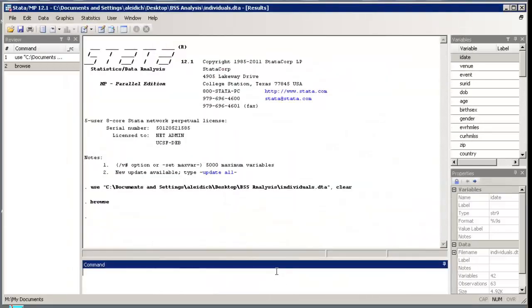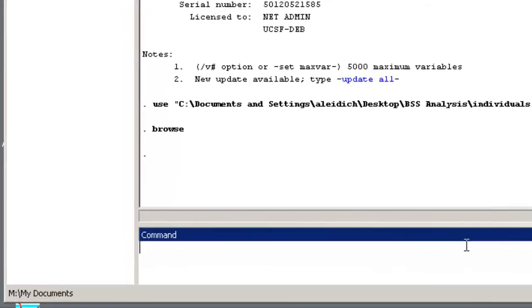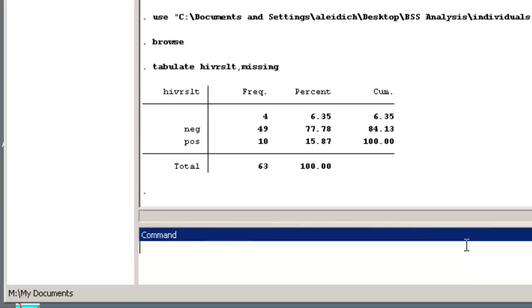Before we continue, let's make sure our outcome variable, in this case HIV, has all of its missing values coded properly. Type tabulate HIV RSLT, comma, missing. In this data output, you see that missing values do show up as missing values, which is what you do want for this example. Keep in mind that the percents you see in this output only describe the sample, so they cannot be used to make inference about the population.